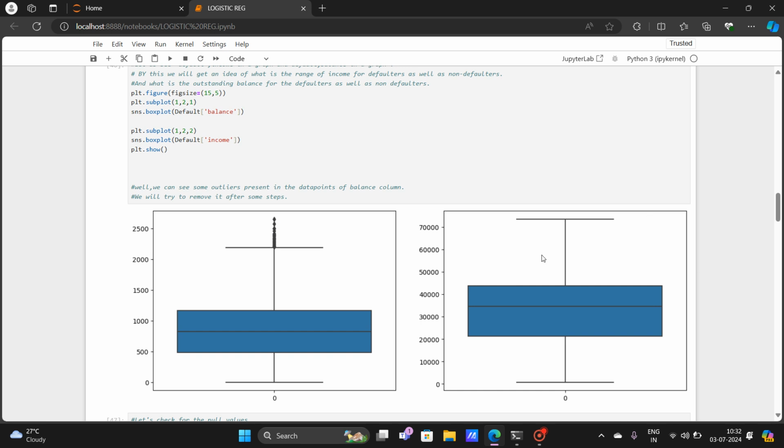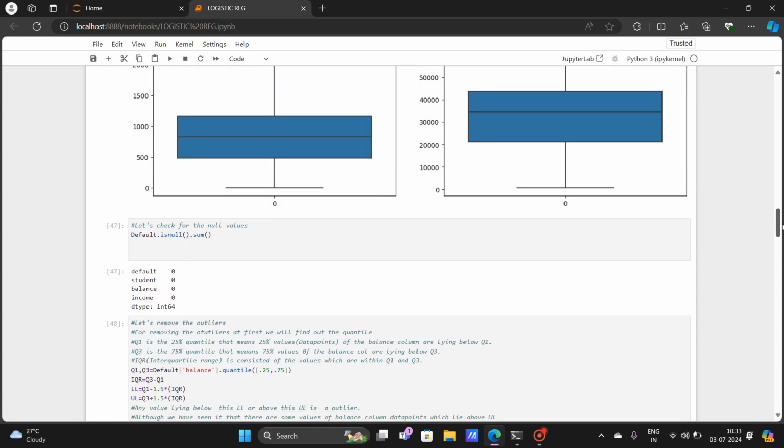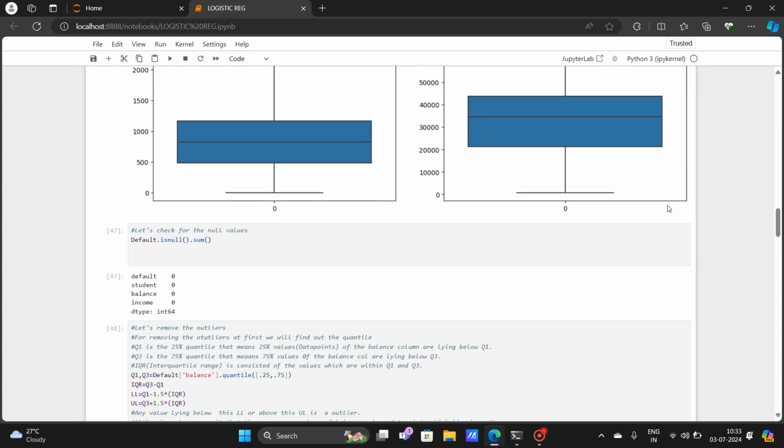In the income column, there are no outliers. It is very much beautifully presented. But in the balance column, there are some outliers present in the data set. Now we will try to remove them after some steps. But before that, we have to check the null values. Is there any null value present in the entire data set?